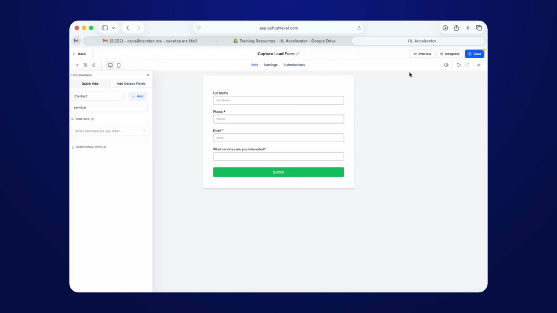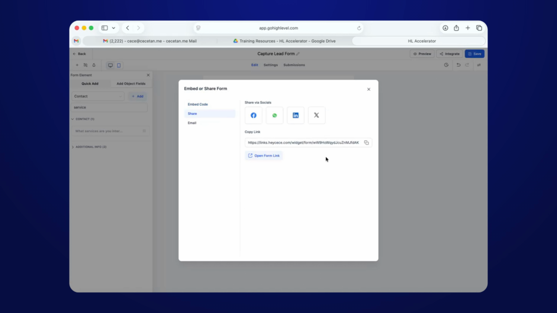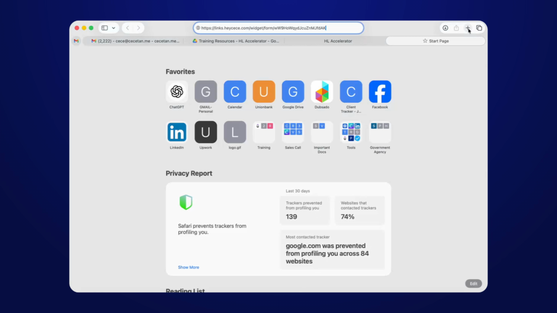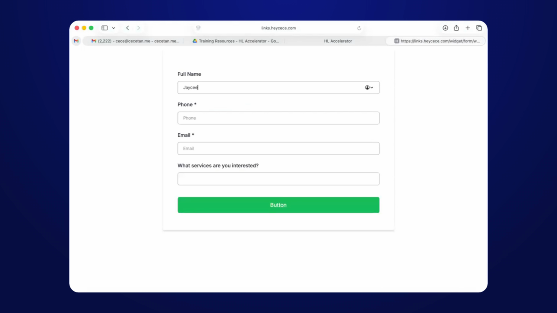So don't forget to save this, and once you're done, you can click on integrate, and then from here you are now ready to share this form link inside of your Facebook or Instagram bio page. So when people click on this link, they're automatically routed to your lead capture form that allows them to fill out their information like this.